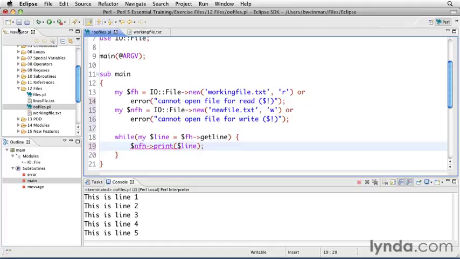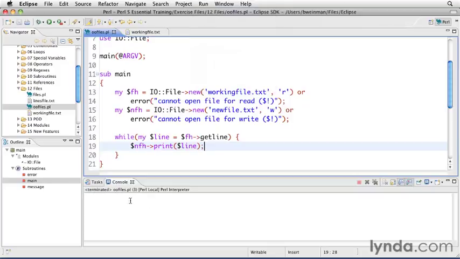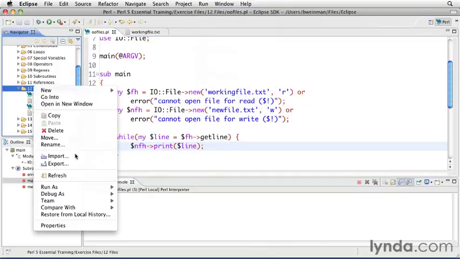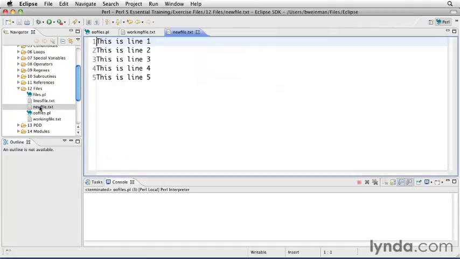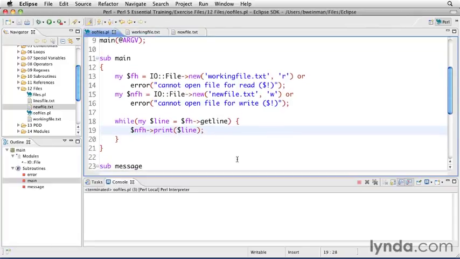So we'll go ahead and we'll save this and we'll run it. And you see nothing comes in the output here because it's going to the file. So if I refresh over here in Eclipse's little file browser, we'll hit refresh there. We'll see there's the newfile.txt, and it has all of the lines from the working file.txt. So that is how you use the IO file object-oriented interface.